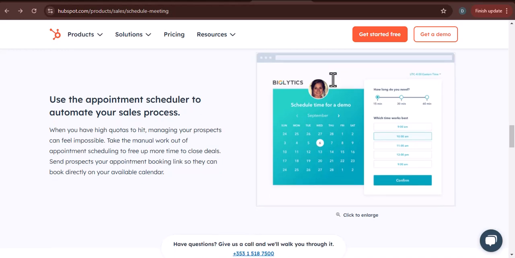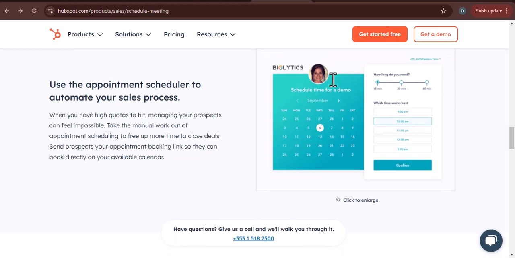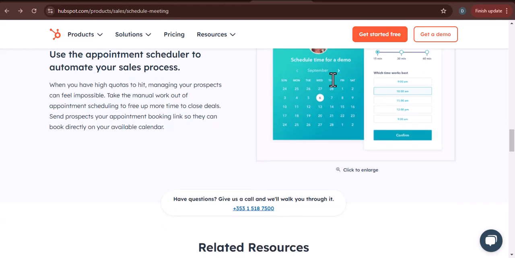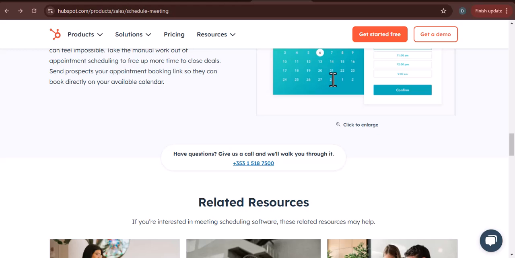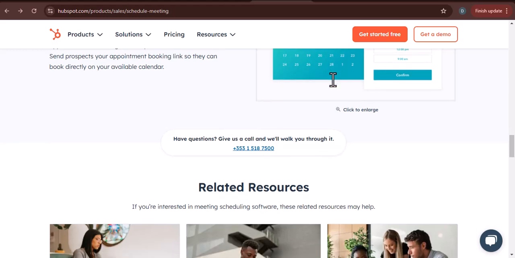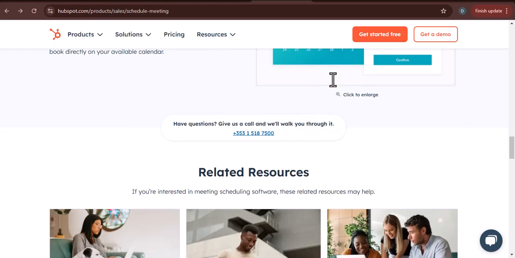But here's the crucial part. HubSpot gives you control over which calls are recorded. You can typically choose to record all calls, specific calls, or no calls at all. This level of control is essential for privacy and compliance reasons, which we'll discuss in more detail shortly.